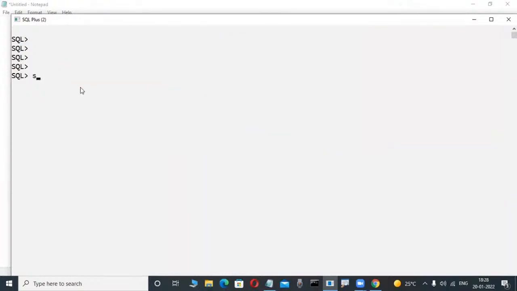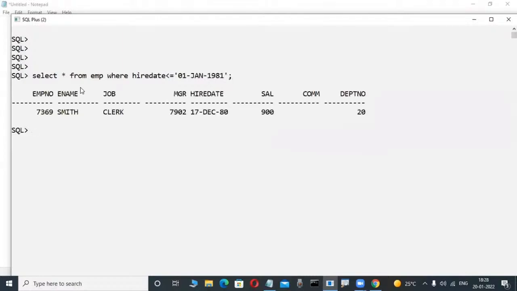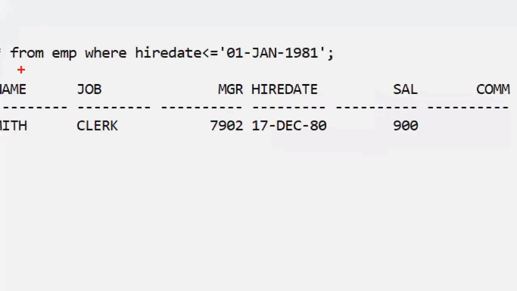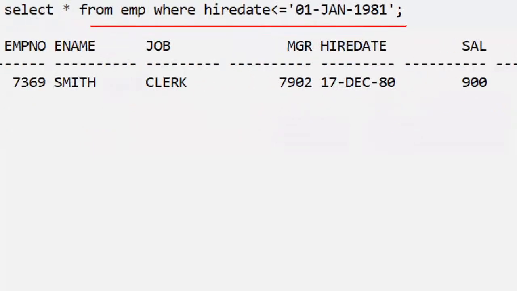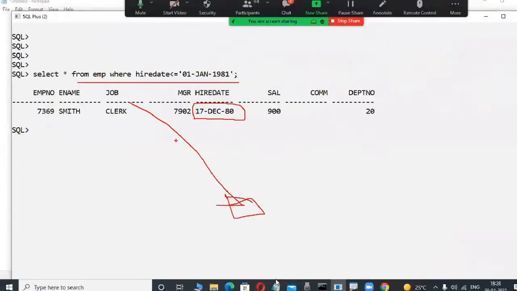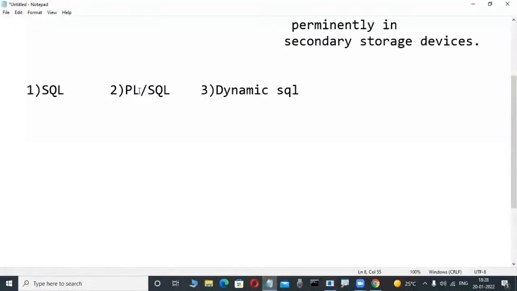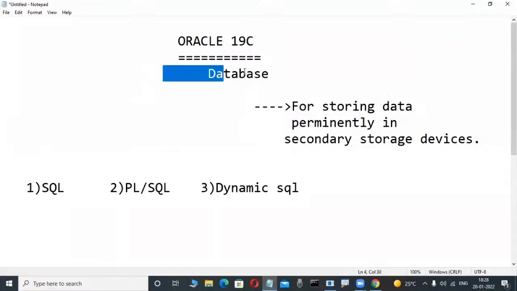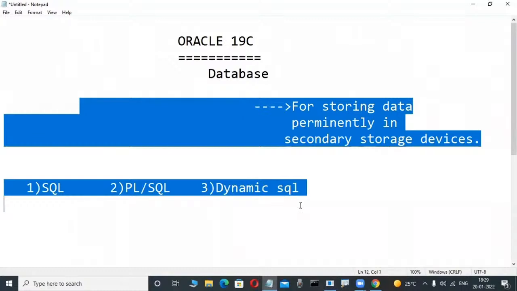They write queries. These are called queries. Observe here: select star from table name where hire date is less than or equal to 1st January 1981. Just by writing a query like this, the data is displayed automatically. With a single line of code, the employees who joined before 1981 are retrieved automatically from the database. That's why efficient data retrieval is most powerful, and it is possible only through these databases and these languages.